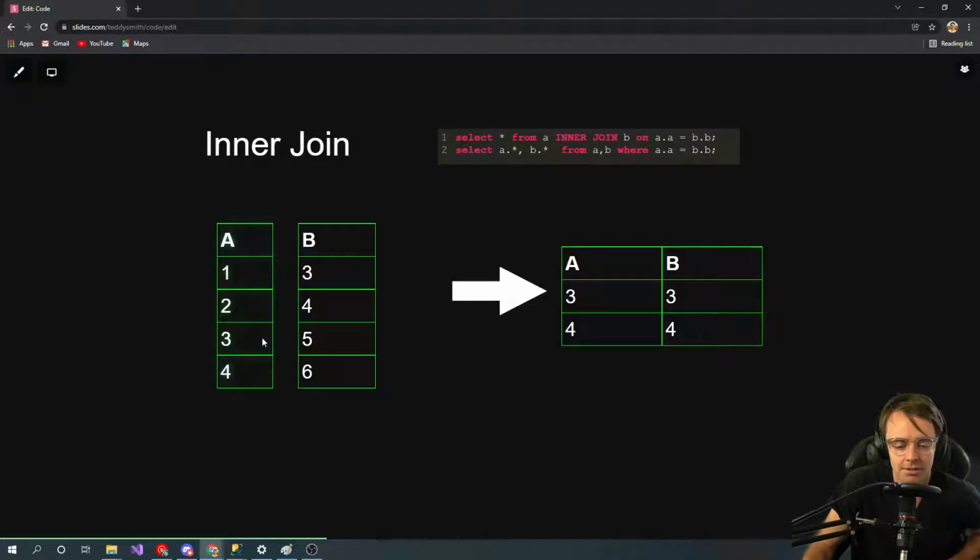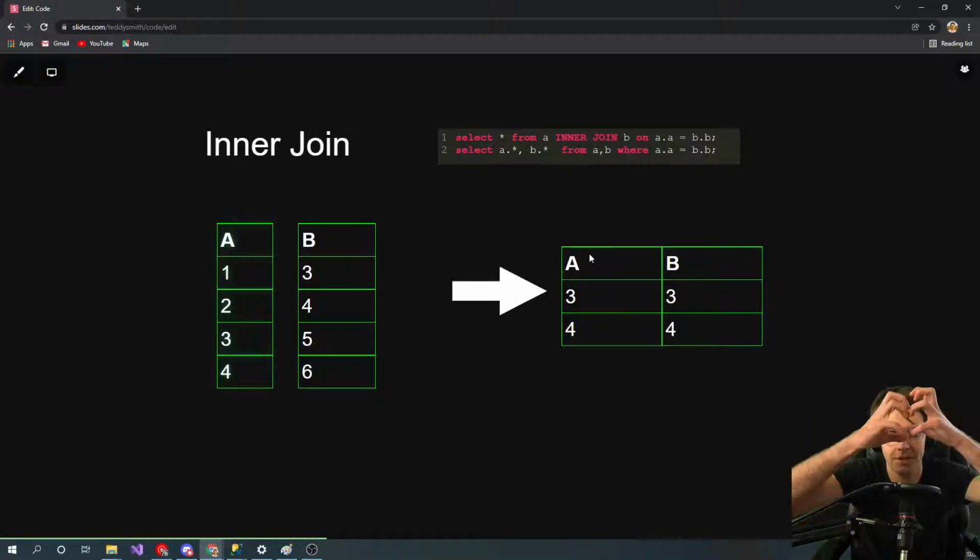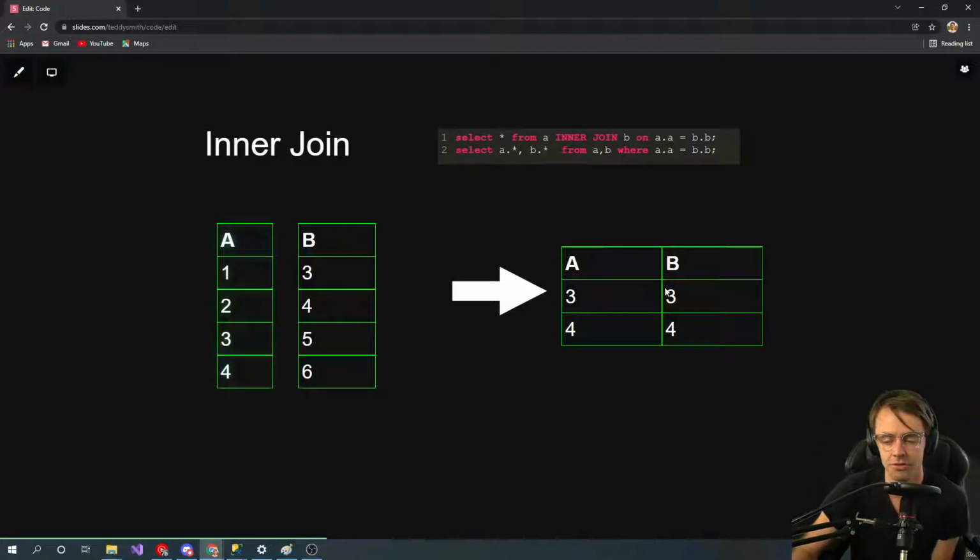The only numbers that actually match in this one are going to be the 3 and the 4. And what it's going to do is jam them together. It's going to create a new table to show you, and it's only going to have the 3 and the 4 that match together. And that's really the essence of an inner join.